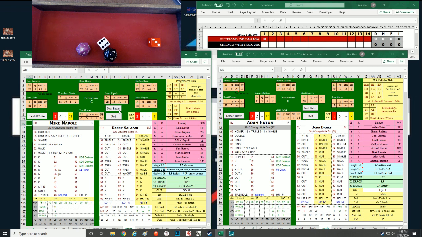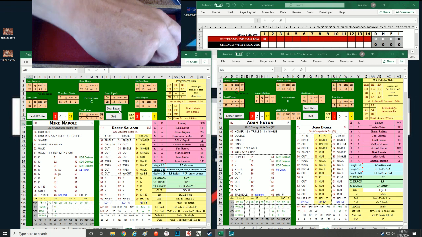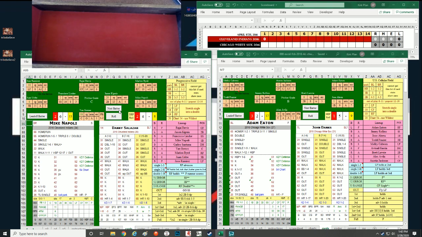35 says out, and we rolled an 18, so that's going to be a fly out to center field. A little cheer from the hometown crowd as they finally get an out here for John Danks. And we go to Carlos Santana, the DH for the Indians.